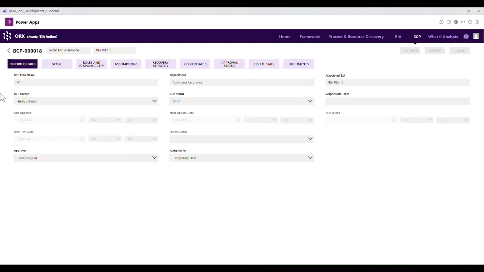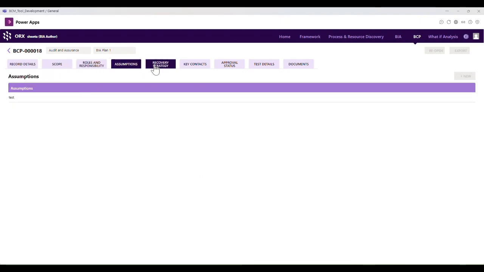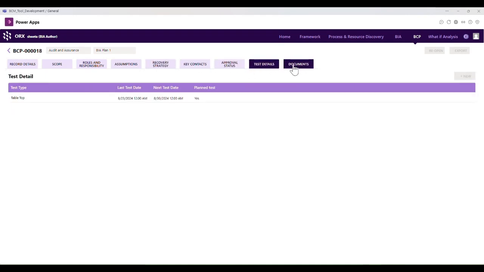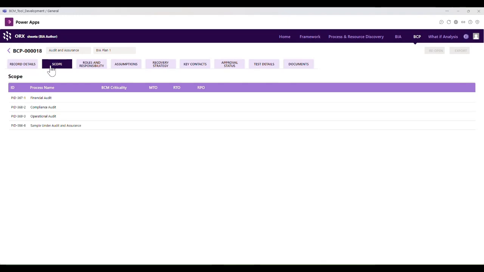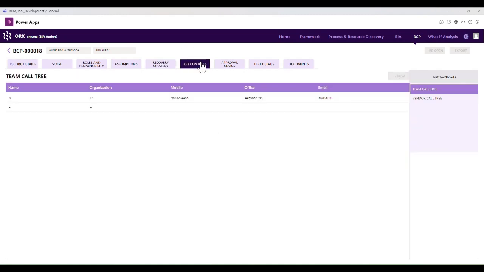Upon clicking any BCP, its information can be viewed. In the BCP view, there are 9 more subsections: record details, scope, roles and responsibilities, assumptions, recovery strategy, key contacts, approval status, test details, and documents. By default, processes from the BIA marked as required for BCP are imported in the scope section of this BCP. In the recovery strategy subsection, the user can develop recovery strategies for all mentioned processes, facilities, personnel, equipment, application technology, vital record, and third party.